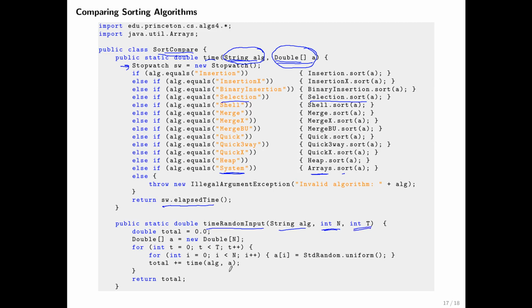All right, and what we do is we initialize a variable called total to 0. We create an array of double objects of size n, and then we perform capital T number of trials. That's this argument. And for each value of little t, we initialize this array A to be an array of random doubles. So A at I is simply a random double.